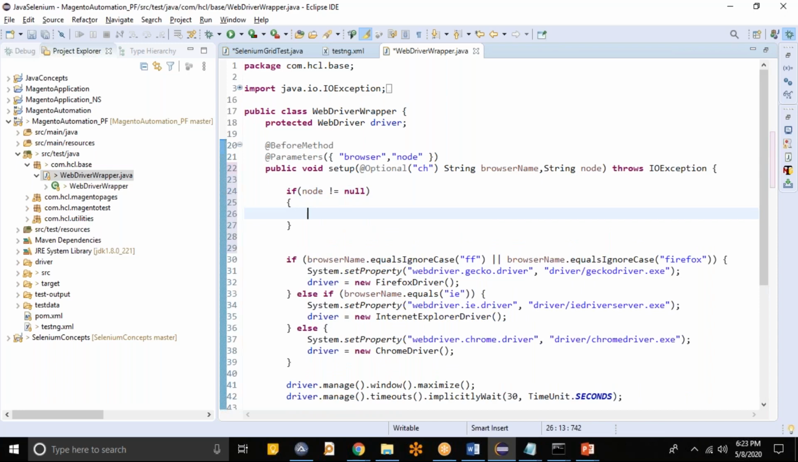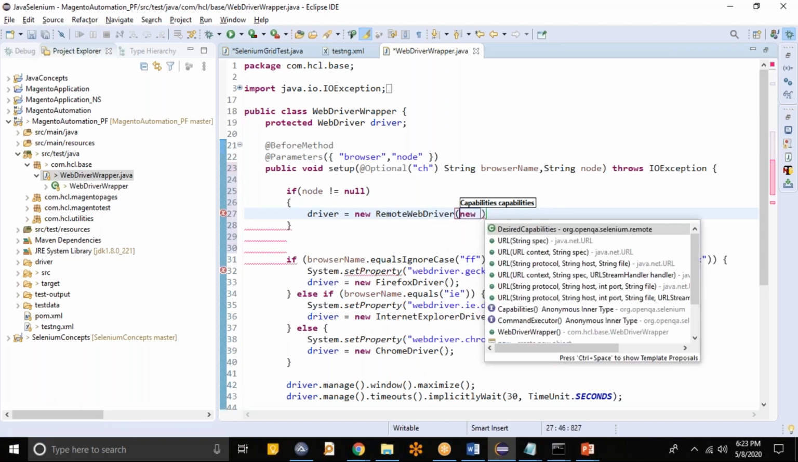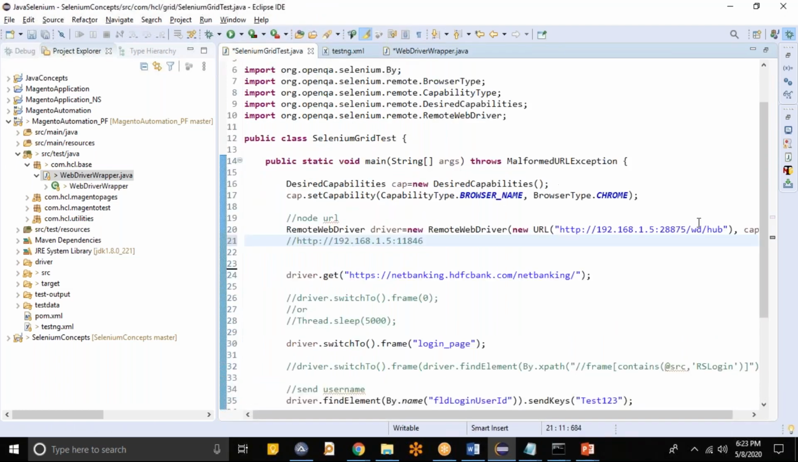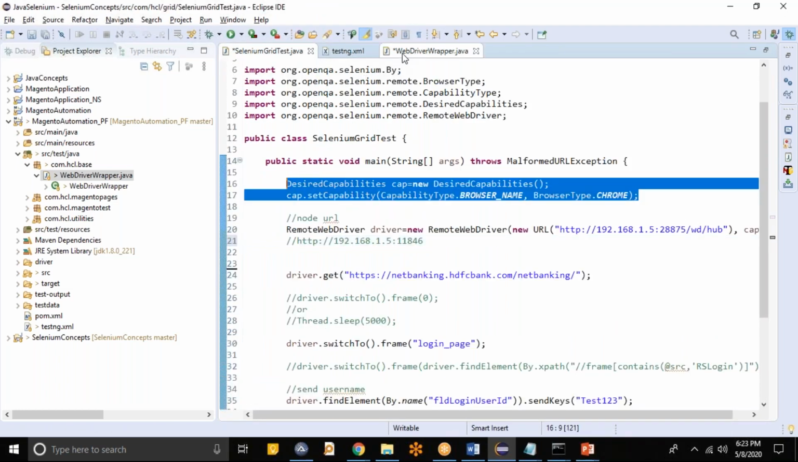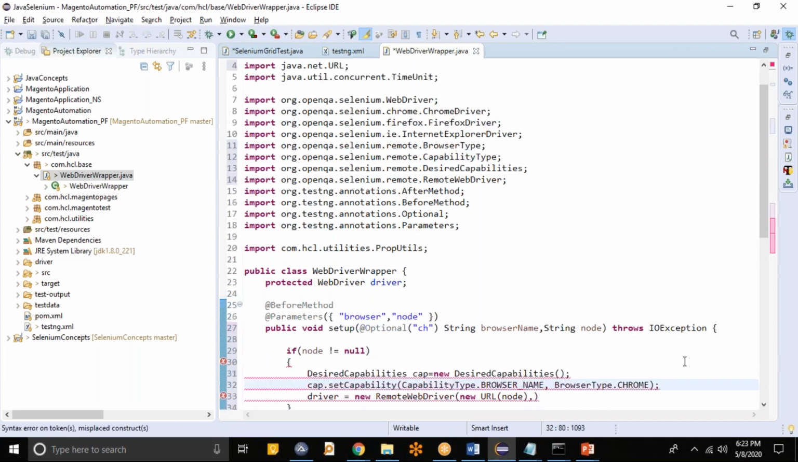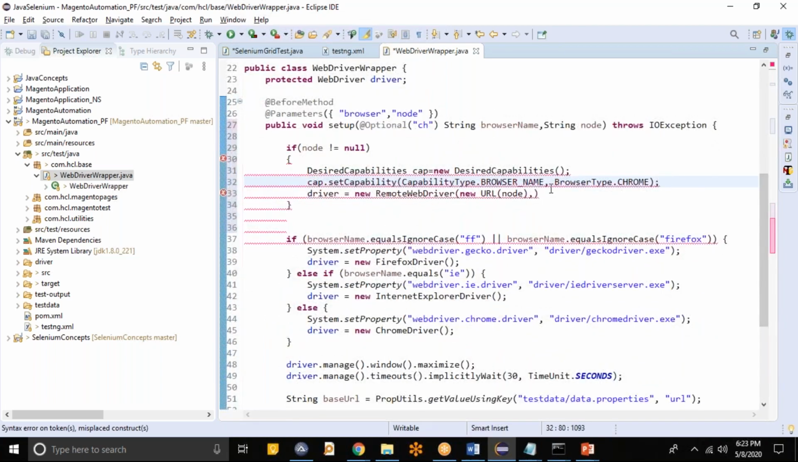Okay, when node is not equal to null, I want to trigger a remote web driver. So driver equal to new remote web driver. I will be passing that particular node, new URL node, comma, the capability which I already designed. Browser name you can set it using the switch. You can write the logic over here. Right now I'll just configure with browser only. So that capability I'll be setting.